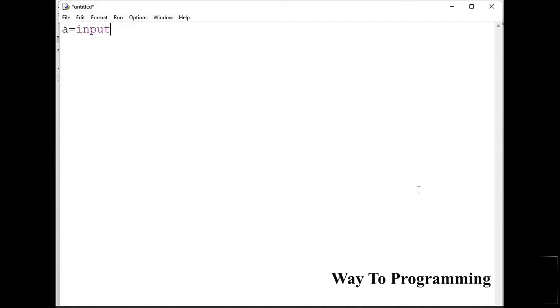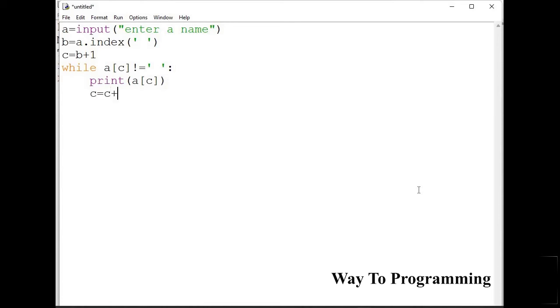Okay, so again I'm going to take a variable a, and here I'm going to say enter a name. Okay, and then b equals a dot index of space, c equals b plus 1, while a of c is not equal to space, we need to print a of c, okay, and then c equals c plus 1.